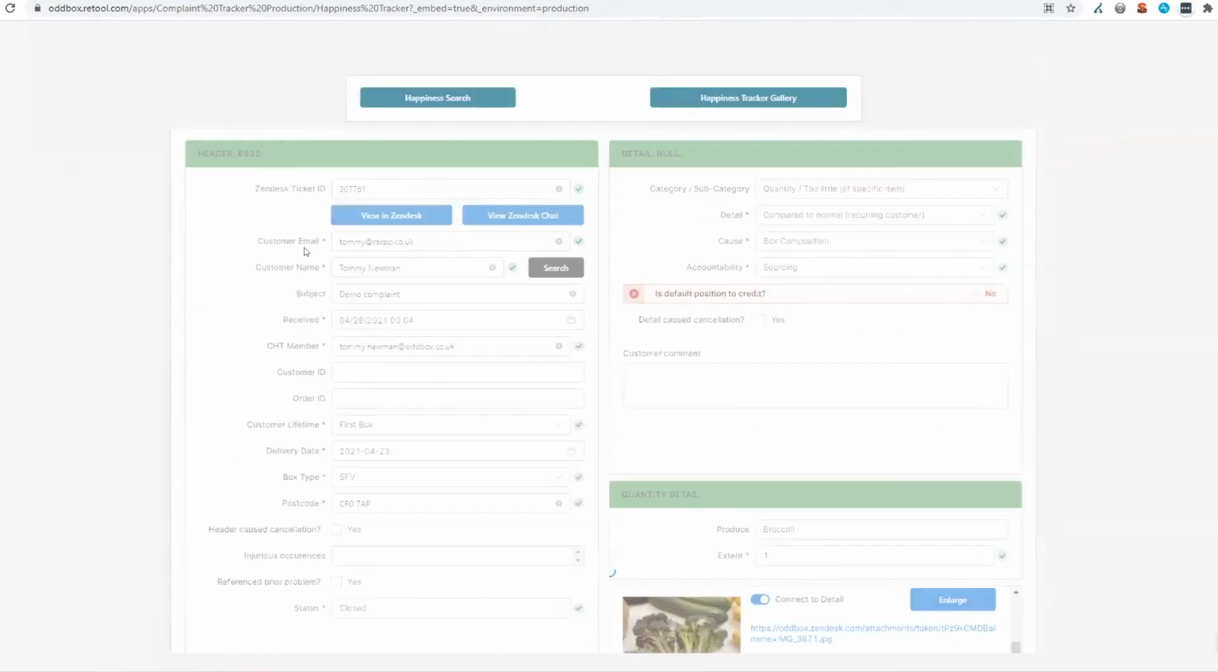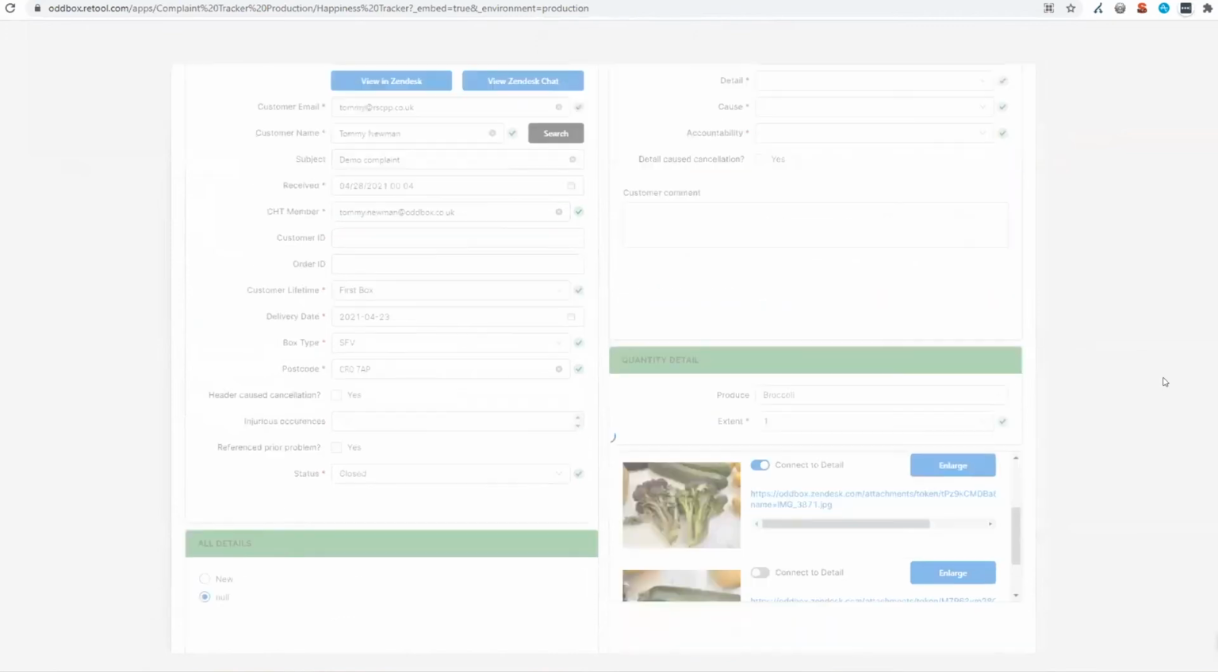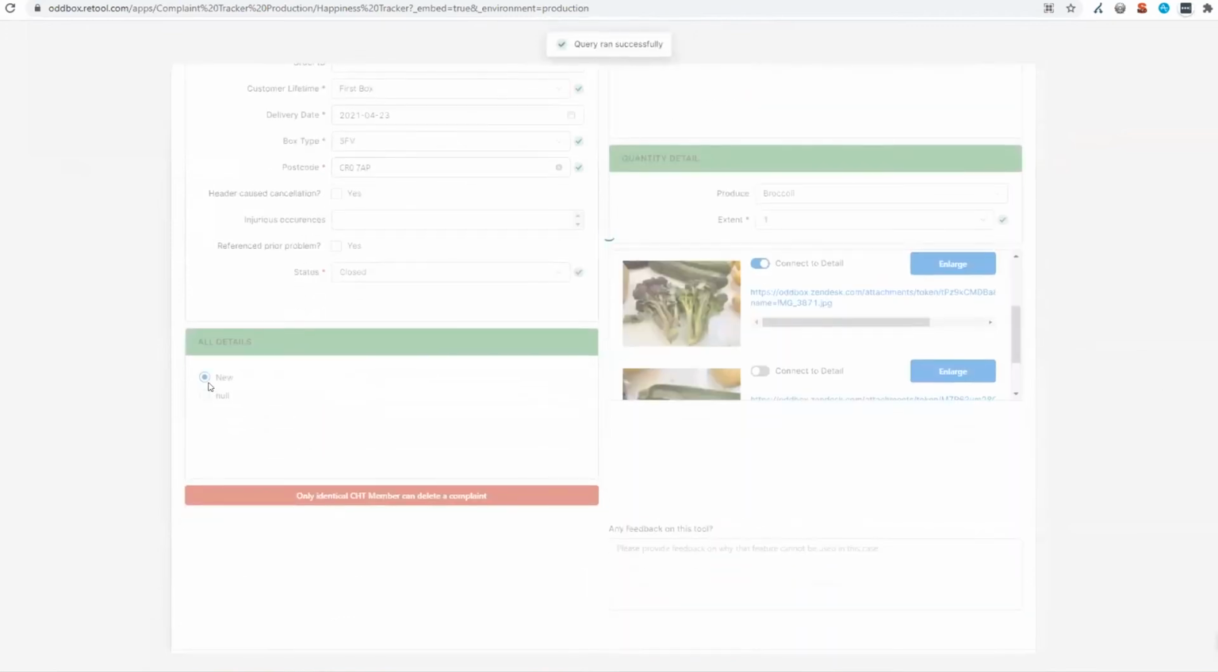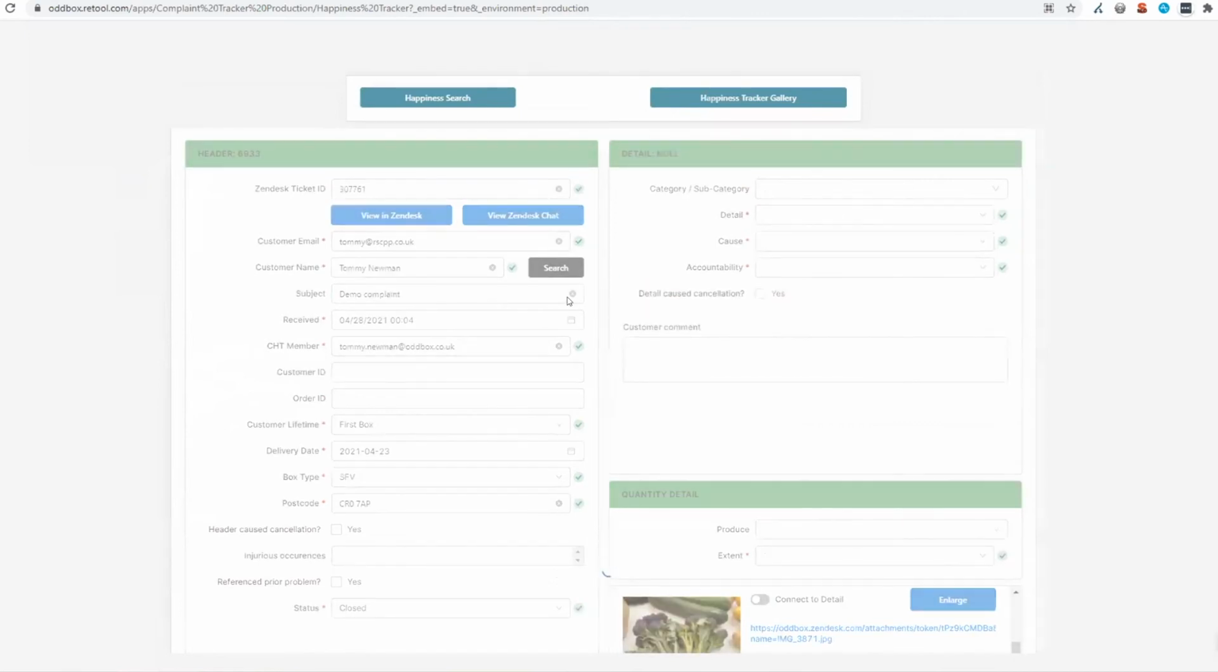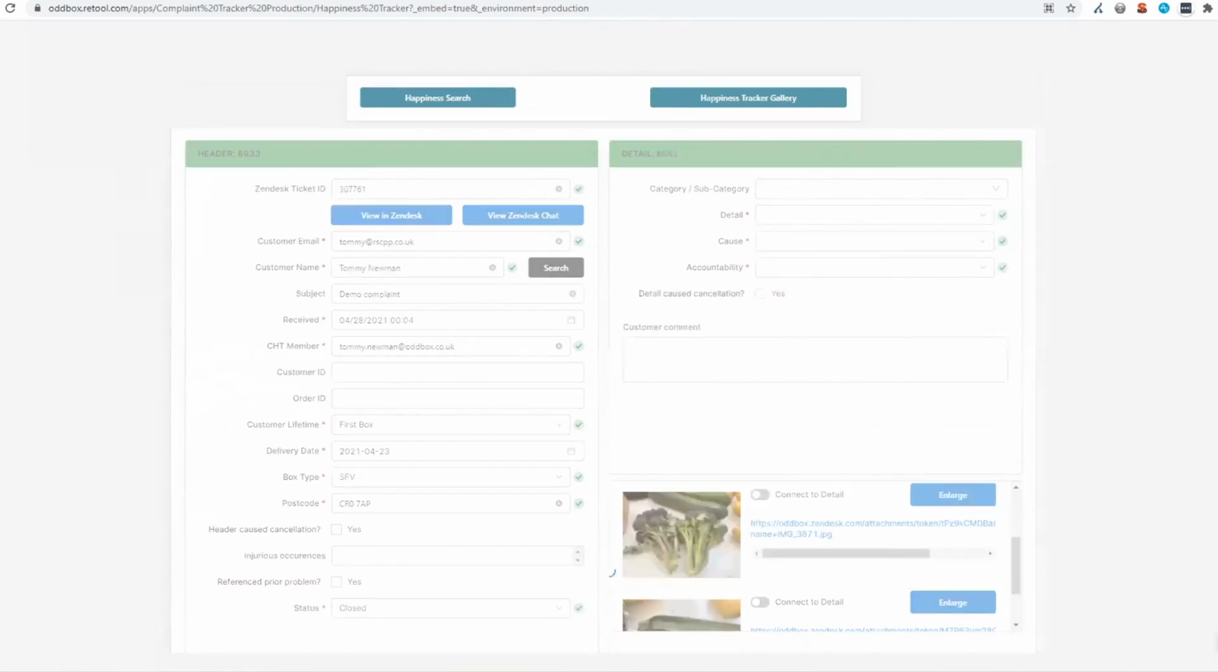So normally an agent would have to go and add all this data in again. In fact, if I've got a second complaint, I can just go in here, click that I want to add a second complaint. It clears out, and I can just add in supplementary information. I don't have to go back through the whole process and add that all in again. So huge time savings there.